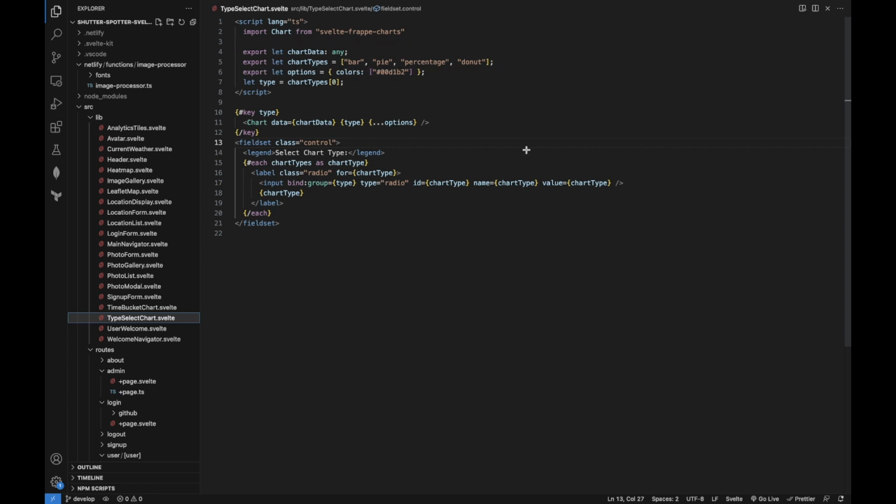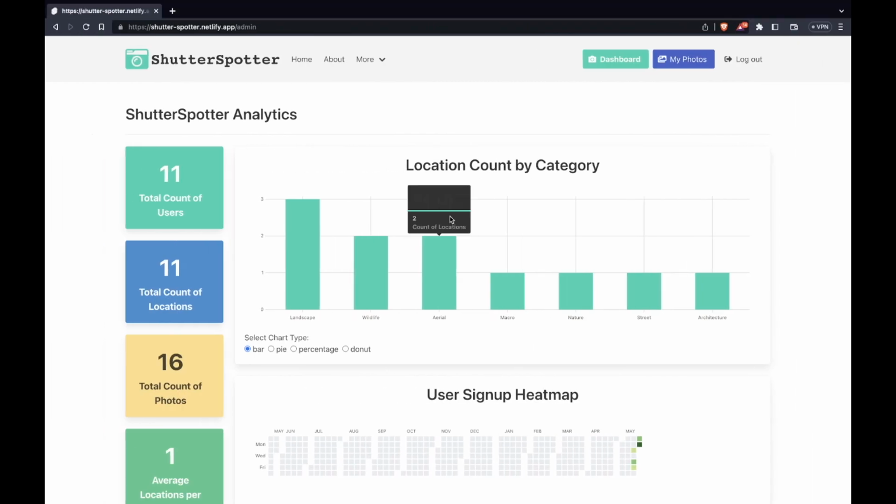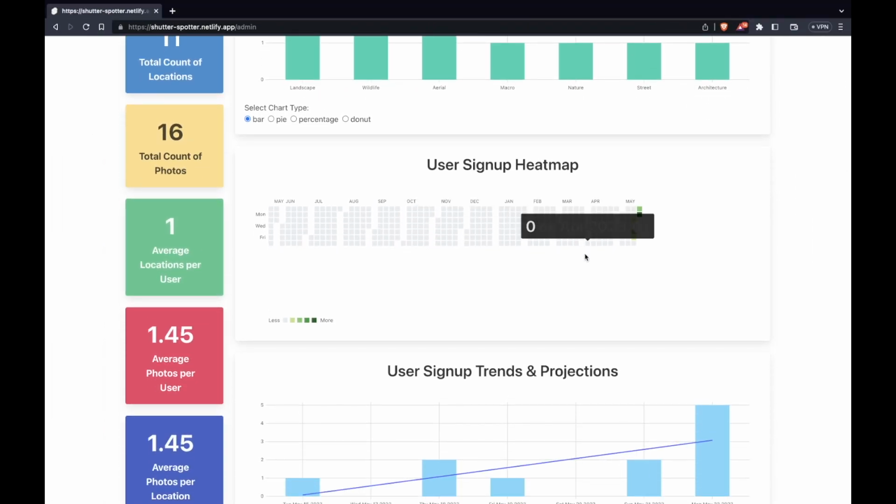Otherwise, the component takes input data in the same format as a regular Frappe chart and allows developers to provide all additional Frappe chart configuration in an options object. The heat map component shows a GitHub-style heat map that groups data by date. Here it's being used to show user signups.